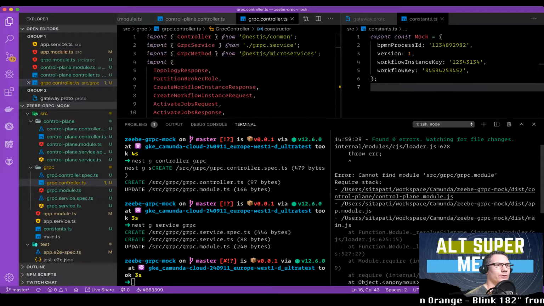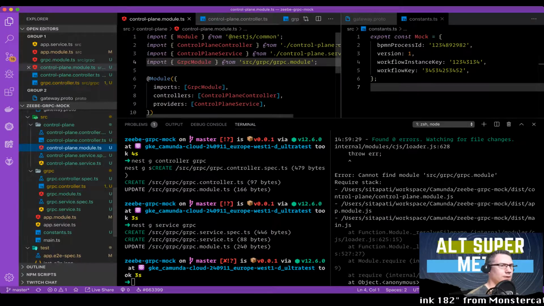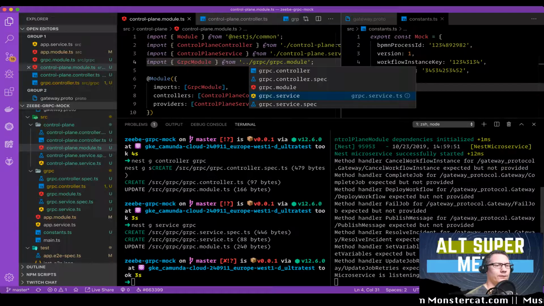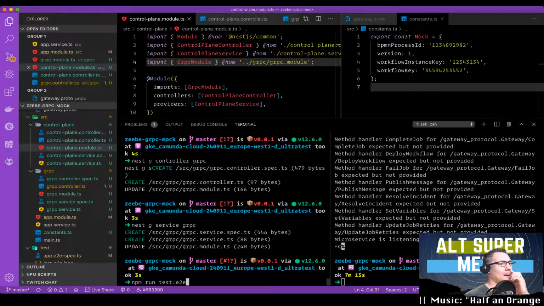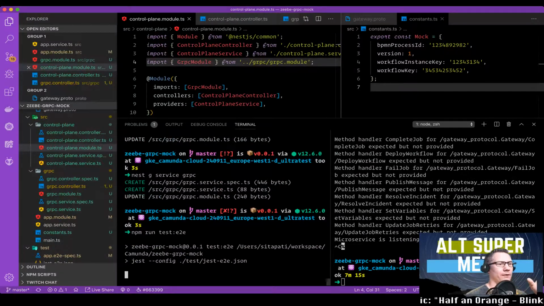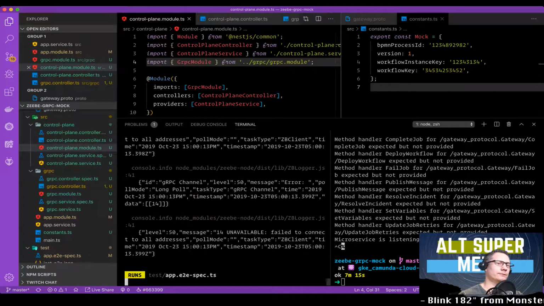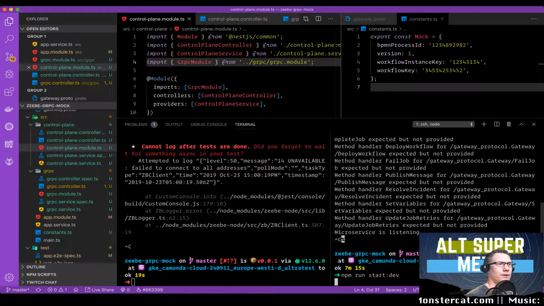Yep, okay, no problem. Control plane module, not the JS, but the TS. Save that. Good. Okay, so there's some unimplemented pieces there. Let's try running the end-to-end test. See if it can work. So it should scaffold, compile the app, start the app, run the tests, all in one single command. Nope. No problem with that. So let's run the microservice here.